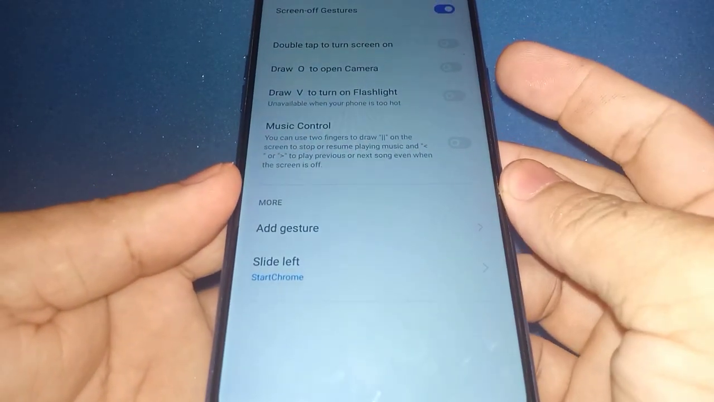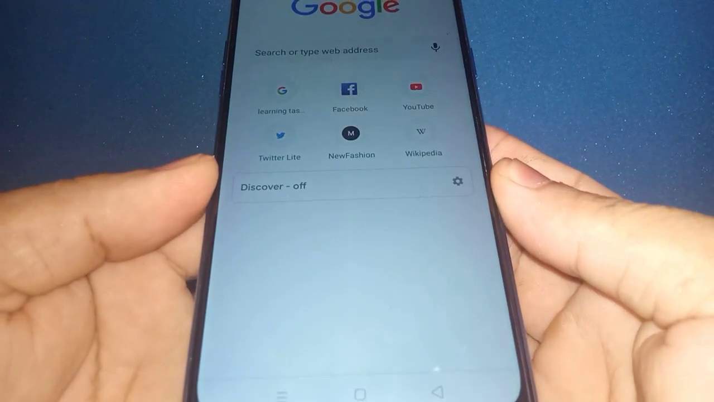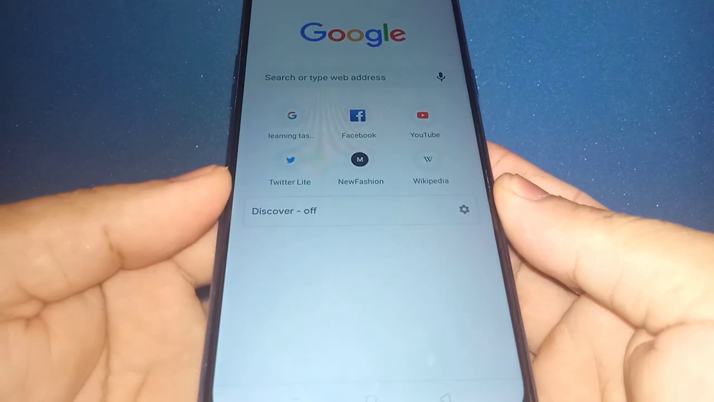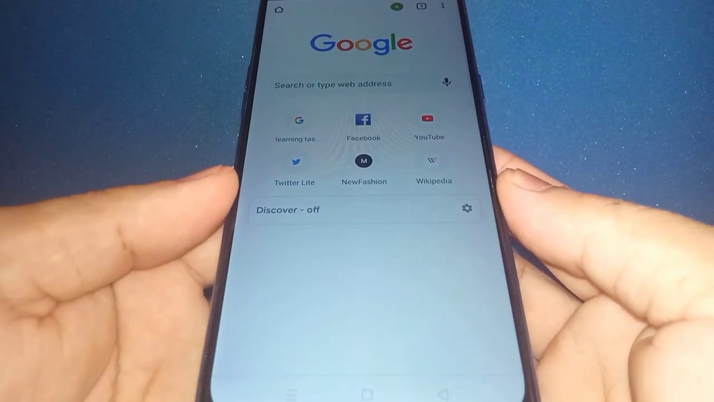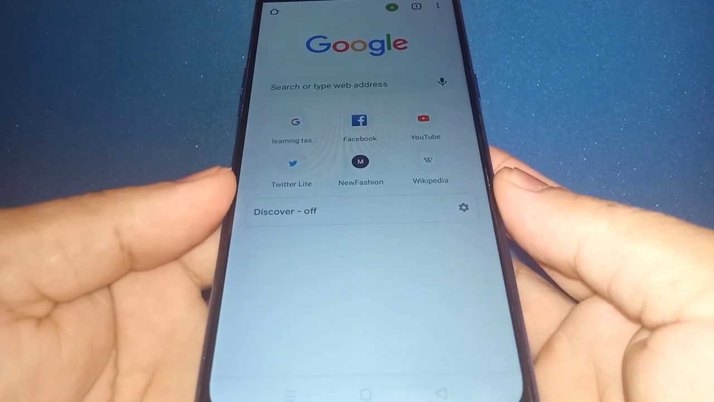I turn off the screen of my Realme 5 mobile phone, and now I slide left on the screen. And we have successfully enabled the slide left gesture to start an app in your Realme 5 mobile phone even when the screen is off. That's it.